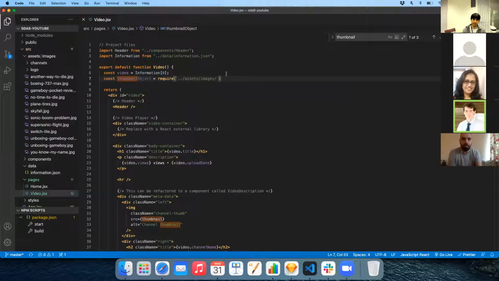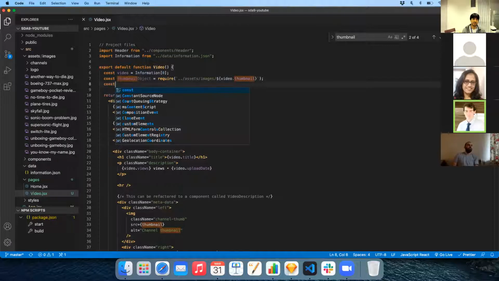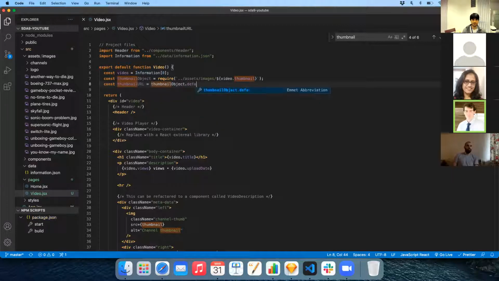Require images. We know that they are in the root folder, images, and then we need to pass the variable, and the variable is video dot video 0. No, video, because sorry, video already is the first item in the information array. So we just go directly to video dot thumbnail. There you go. And then we need the const thumbnail URL equals thumbnail object dot default.